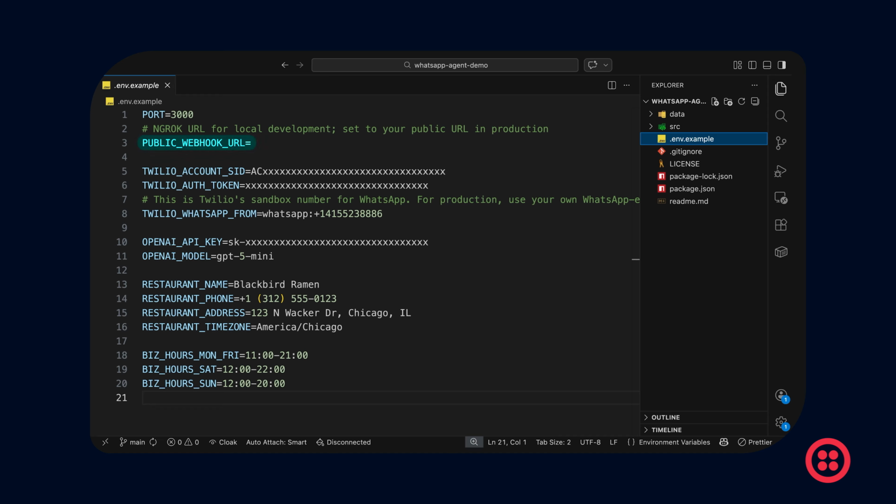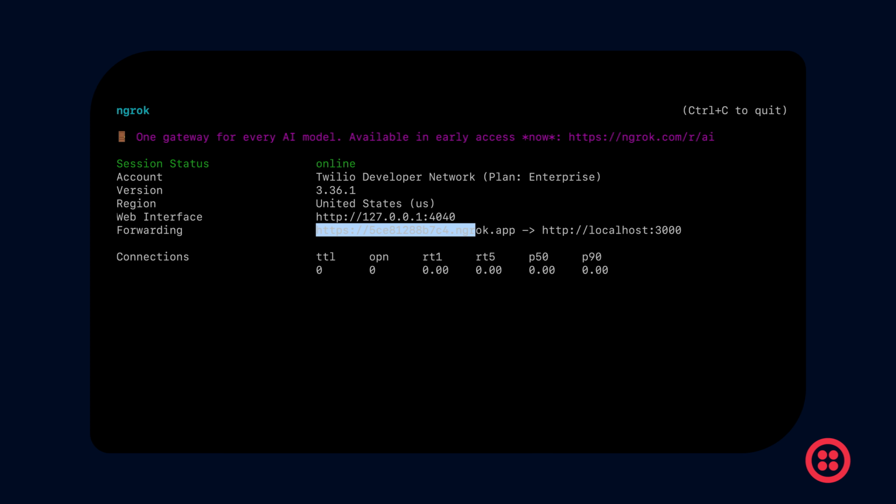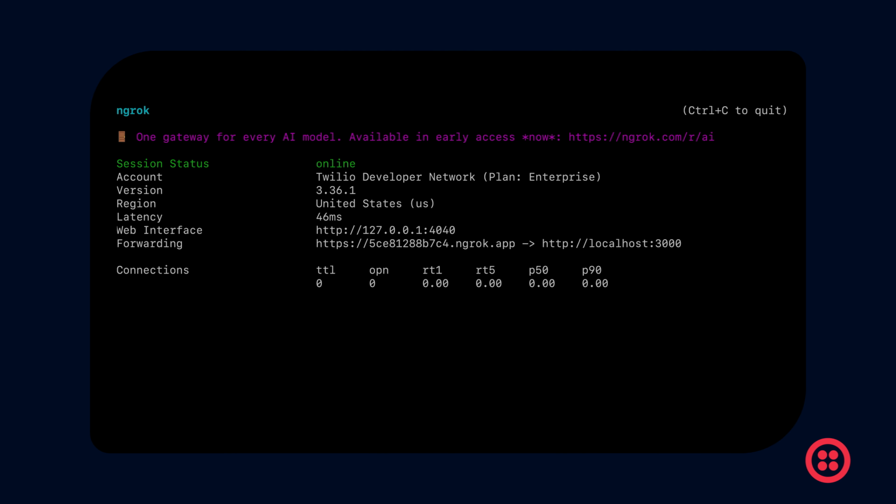Our code requires the public webhook URL in our .env file in order for our server to properly validate the Twilio webhook. Let's set up ngrok real quick. The server by default runs on port 3000. To receive inbound messages from Twilio, I'm using ngrok to expose this locally.